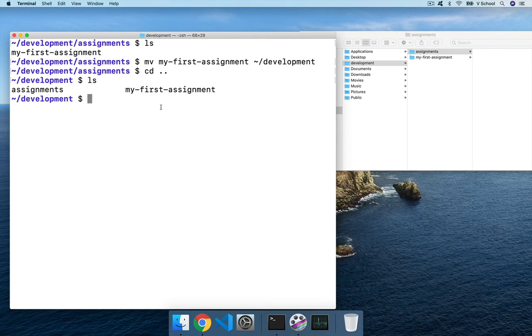I can use the move command. Again, I have to select the thing I want to rename. And as a second argument, I'm going to give it the name that I want to change it to. What the computer's going to do is it's going to check to see if this folder already exists, and if it does, it's going to move my first assignment folder into this folder. Now we already know that this folder doesn't exist, so what it will then do is it will actually change the name of my first assignment to Mario Pest Control.